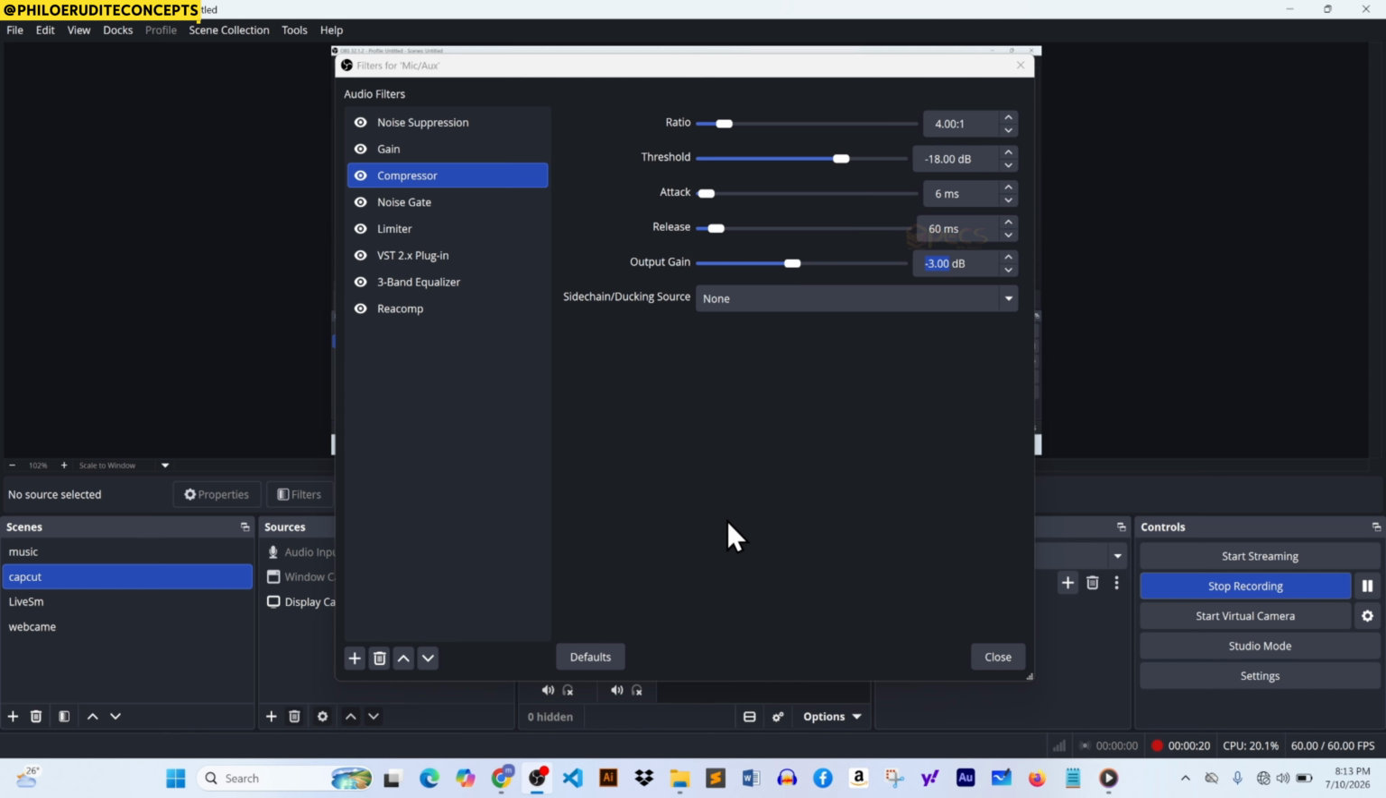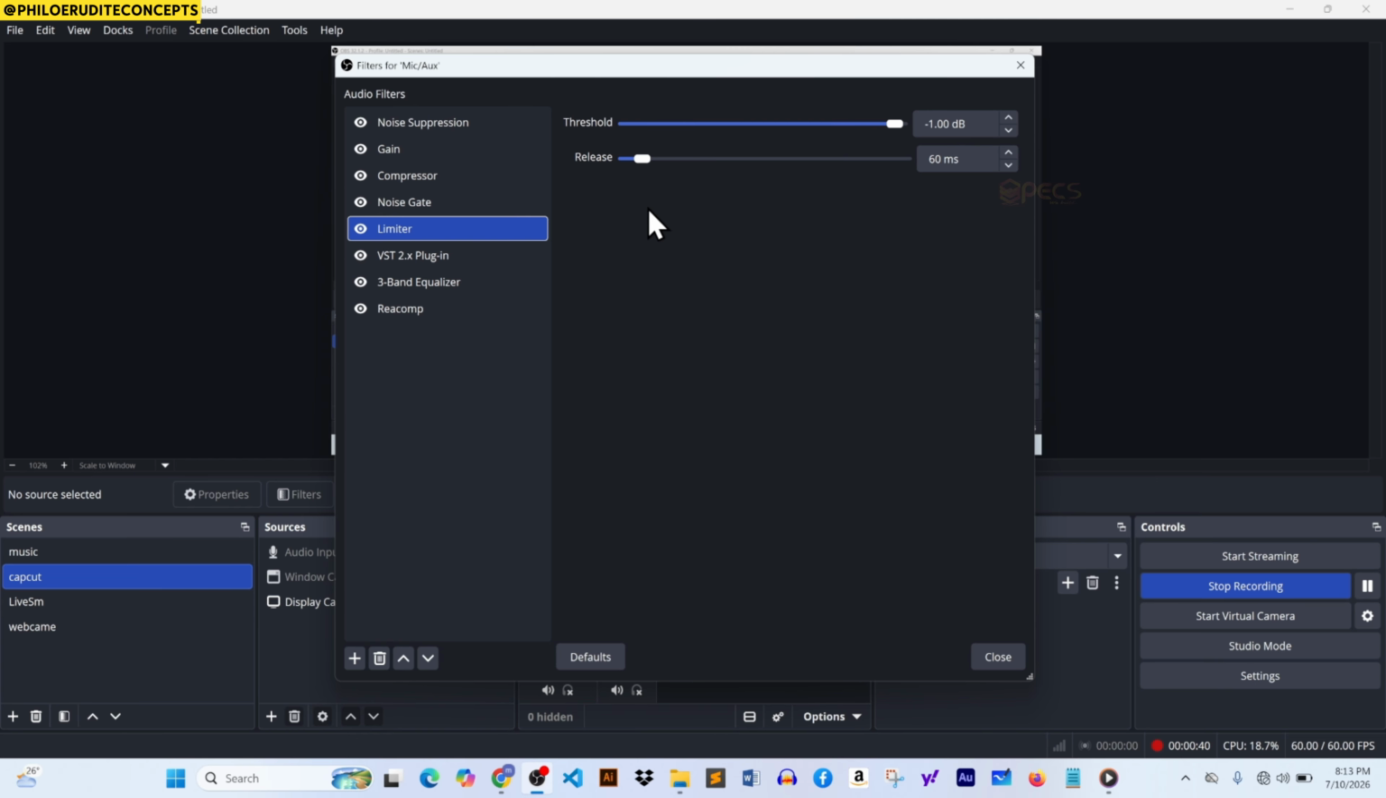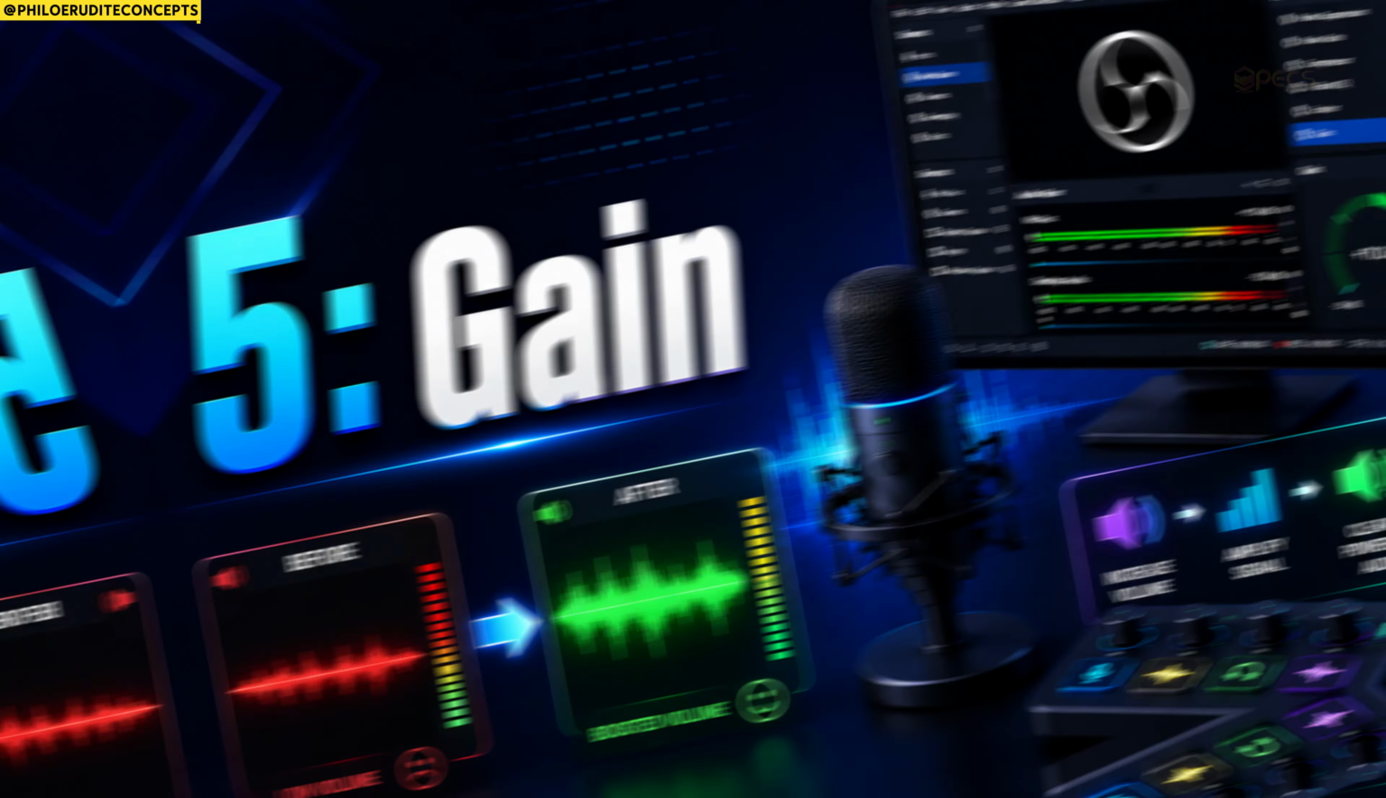After compression, add a limiter. You can go to the plus icon again and search for it. I already have it here. Let us click on it and see what we have. This filter is your safety net. No matter how excited you get, no matter how loudly you shout, the limiter prevents your audio from clipping. You can set the threshold to minus 1 decibel. I found it more stable at that point, and the release can be at 60 ms. This prevents your recording from distortion.